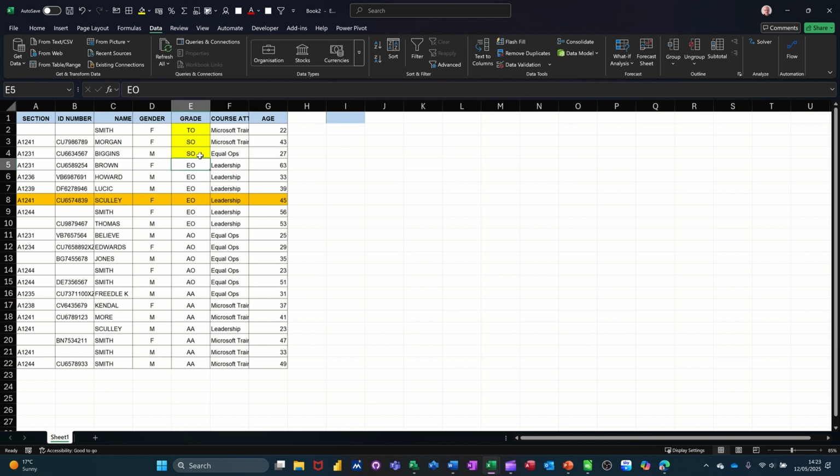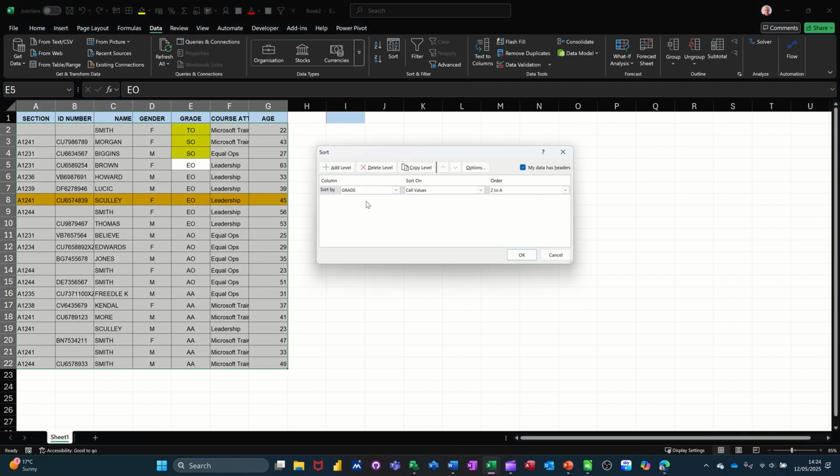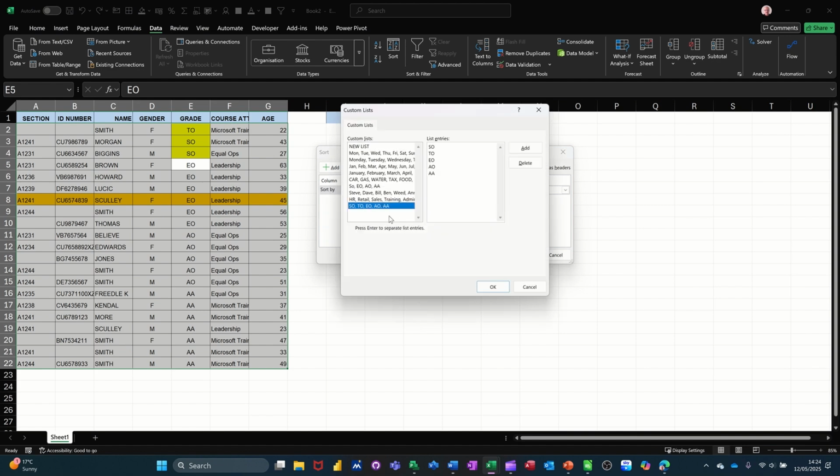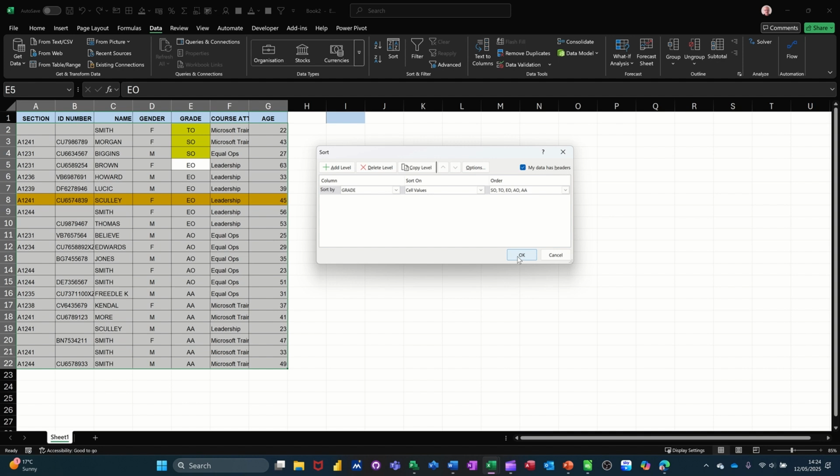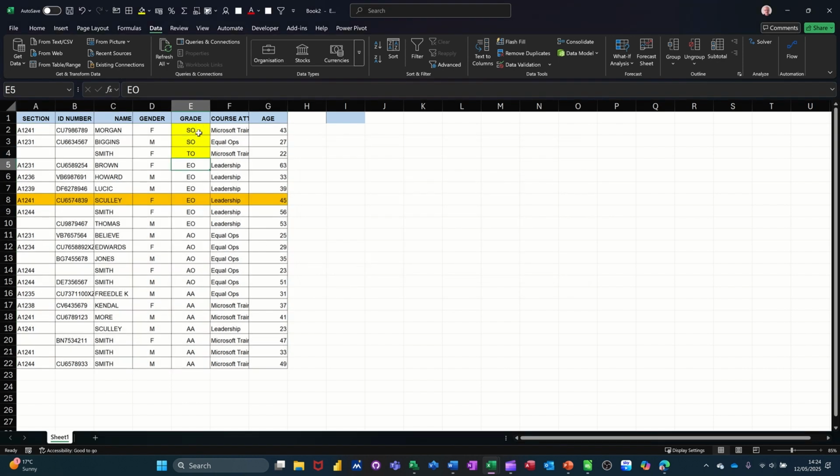But now, how do I sort this so that the SOs come to the top, and then the TOs, then the EOs? On the Data tab, or you can get this from Home, Sort, and it's on the grade column, not Z to A or A to Z, but Custom List. Then you can select that list and click OK, and it should bring the SOs to the top, followed by the TOs, and then the EOs, AOs, AA, as you can see there. So that's a custom list that I've added, and I can now sort by that.